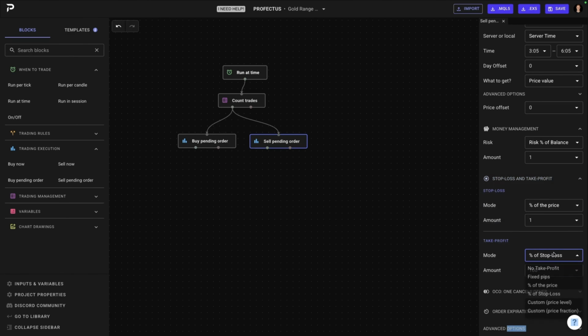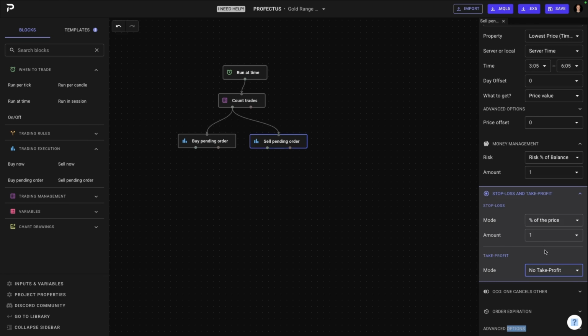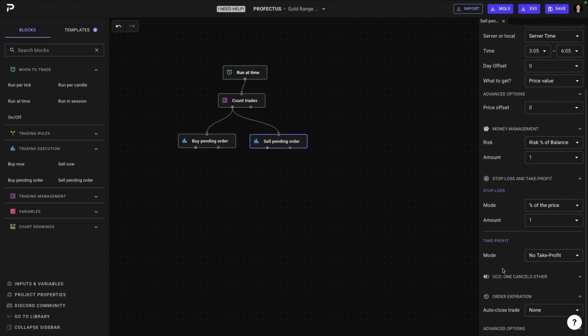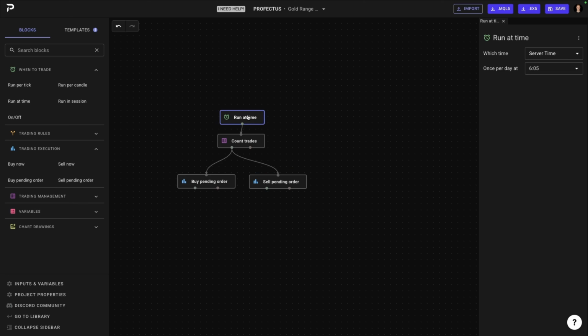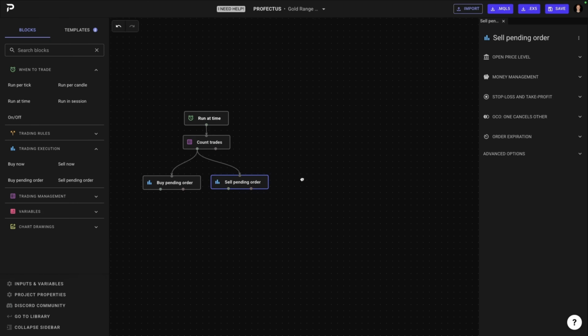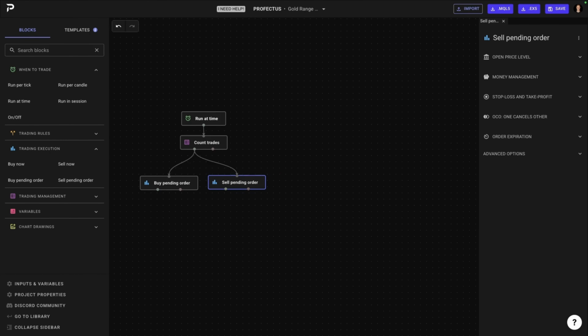We change this take profit definition to no take profit. And the order expiration is again at 6:55 in the evening. Cool. So this is so much to the juicy part where we are placing the pending orders of this trading system.